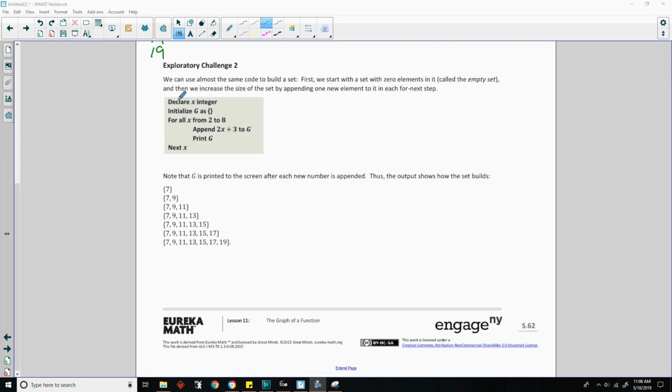So the computer is going to declare x integer. So we're only going to use integers. Initialize g as the empty set. For all x integers from 2 to 8, append 2x plus 3 to g, print g, and then go on to the next x. So what that's telling the computer to do is take 2, plug it in here. 2 times 2 is 4, plus 3 is 7. And then it created that set with just the number 7 in it.